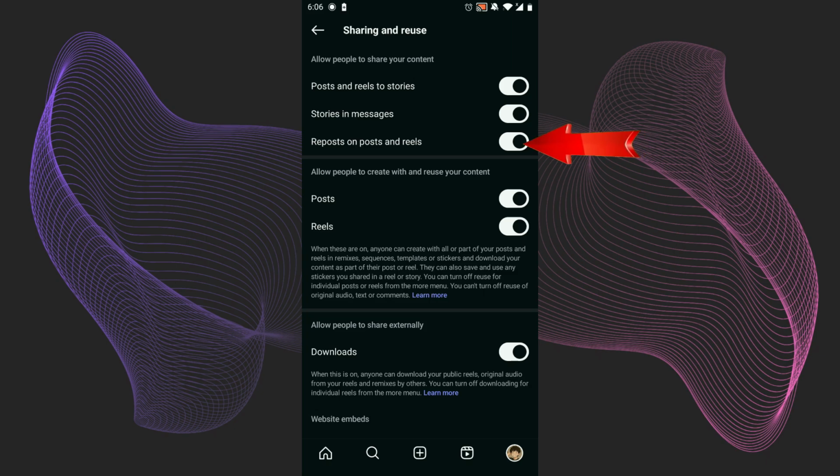And now from here you will see the option to enable reposts on posts and reels. You can just enable it or turn it off from here. So now after you enable this option, you can just repost any post you want, and that's it.